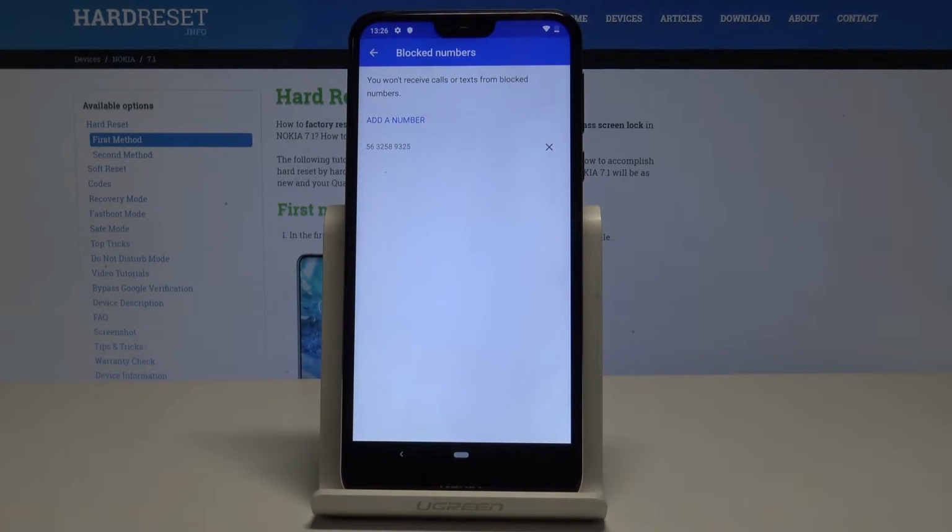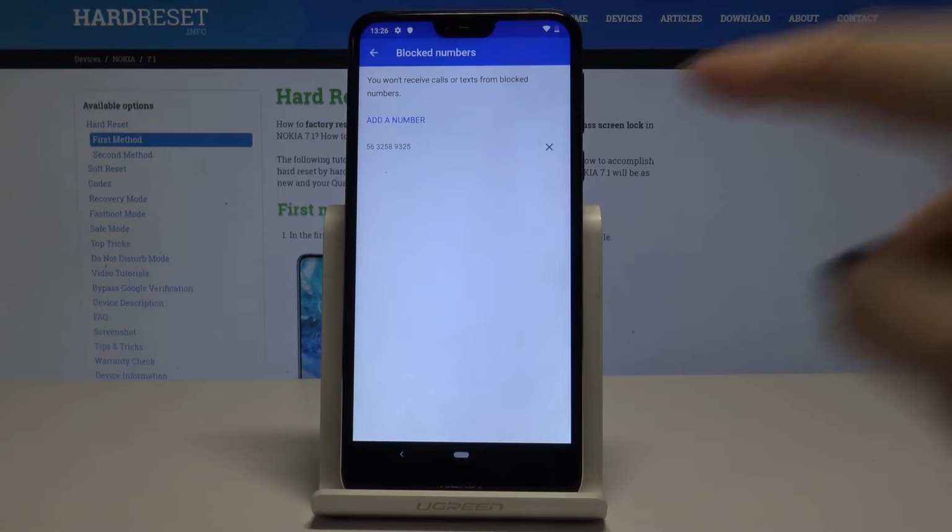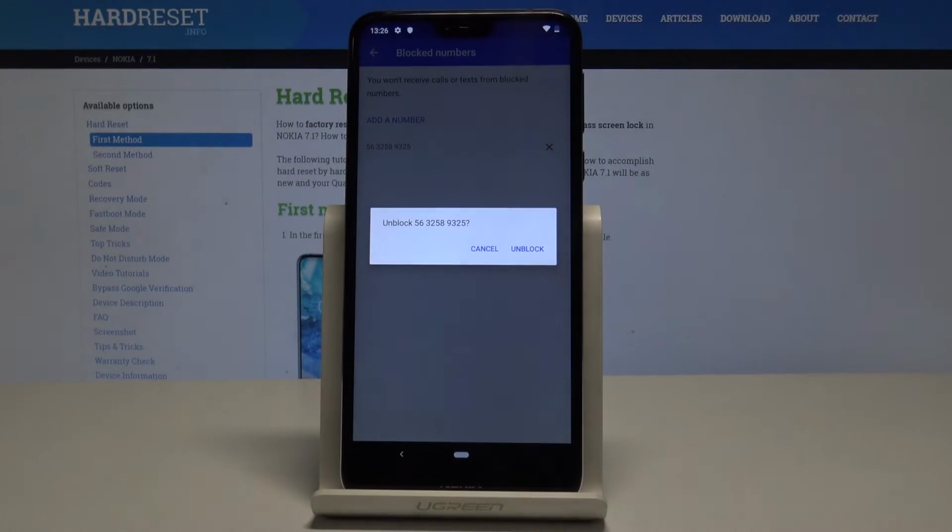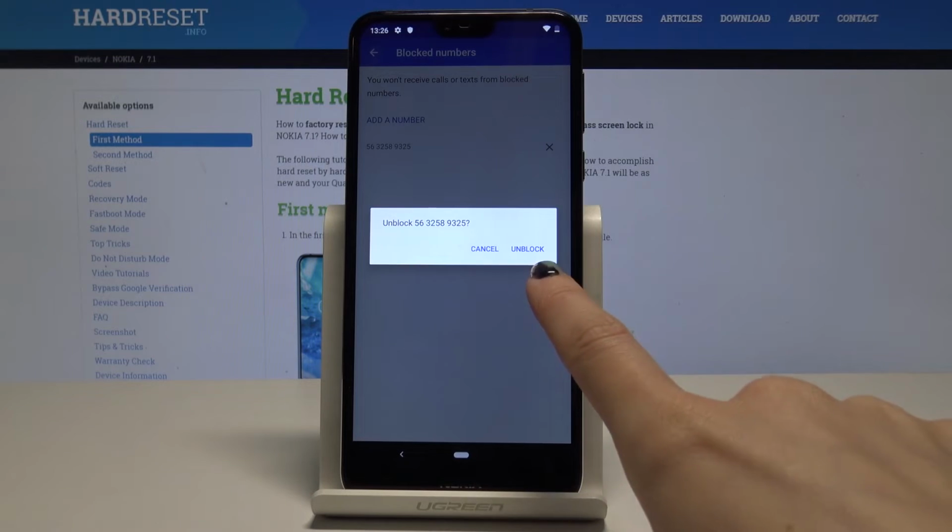If you'd like to delete this number from your block list, just tap on this cross icon and confirm it by tapping on Unblock.